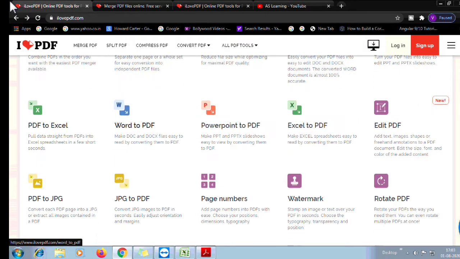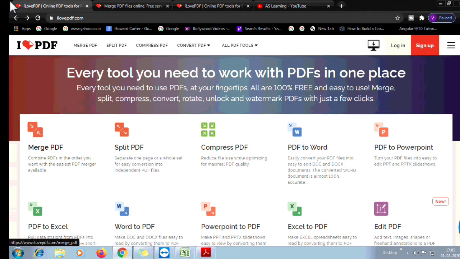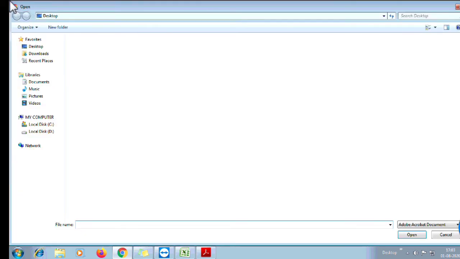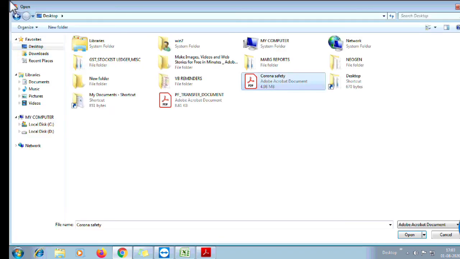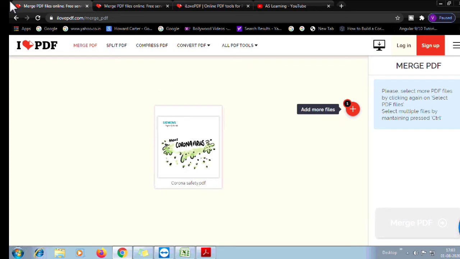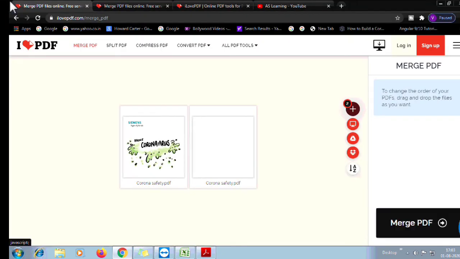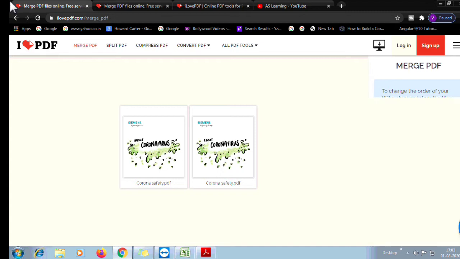So let's move to our main topic now. The first operation I will show is merge PDF. Select your PDF from here, on the desktop. I'm taking the example of a corona safety PDF. As this is merge, you have to add one or more than one PDF file. So I am adding this file only. I will show you the proof of how it gets merged.